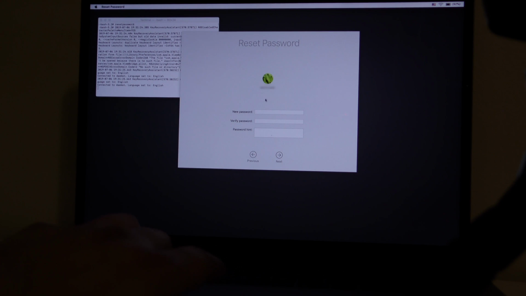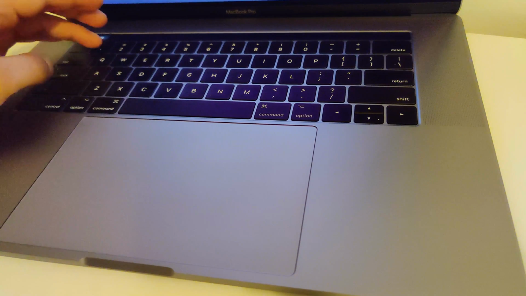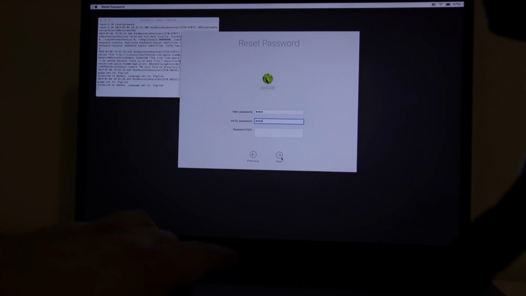And here just enter in your new password. So 1, 2, 3, 4. Verify your new password. 1, 2, 3, 4. Hit next, and then simply click restart. That's it. Now you should be able to log into your computer with the new password that you have just set. And let's quickly test this out.